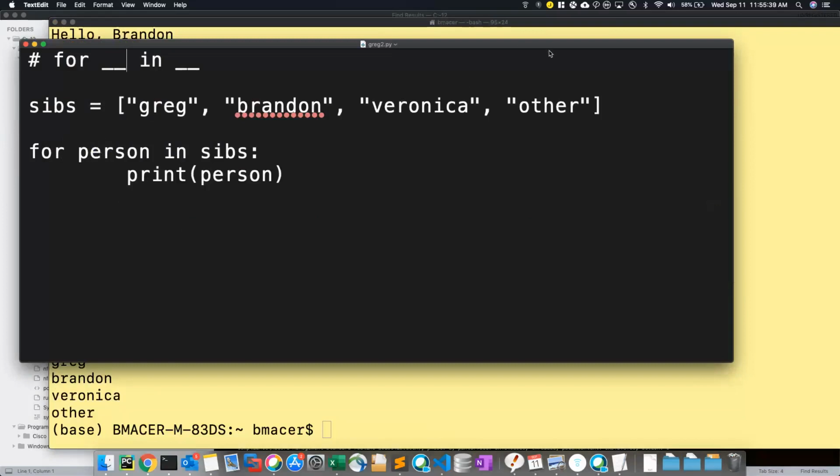Yeah, okay. So you can't use this when you get here. Person is overwritten. It's no longer Greg when it gets to Brandon. So you can't have reference to these because it's completely overwritten. It's loop 1, then loop 2, then loop 3, then, well, loop 4 in this case, but we can get rid of other. So then if you say print person bracket 0, it's just going to print Greg.